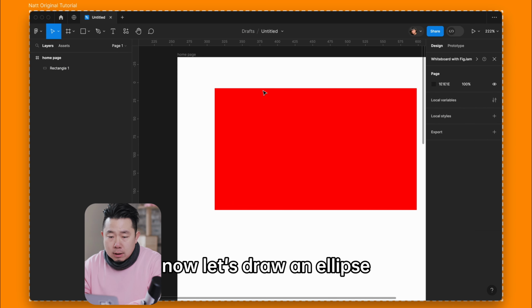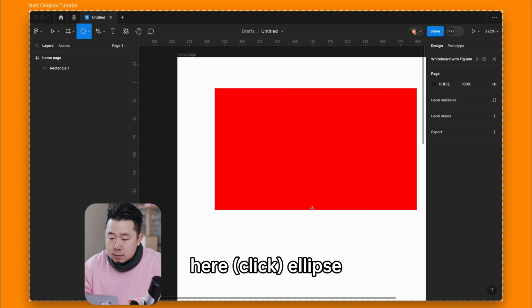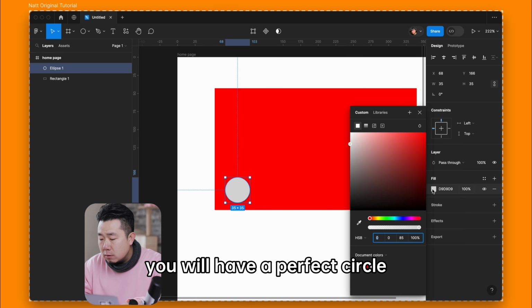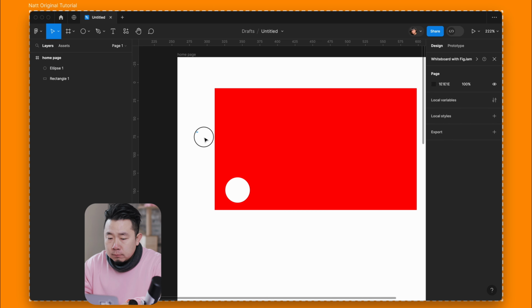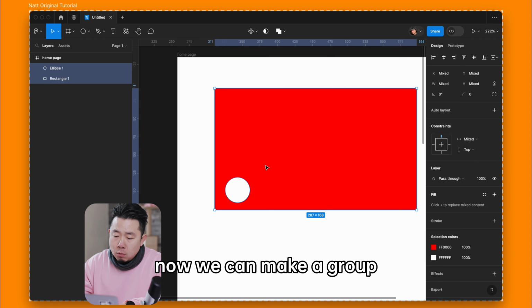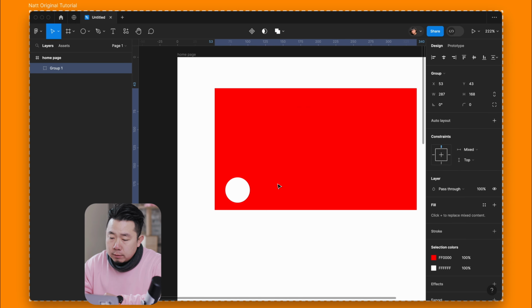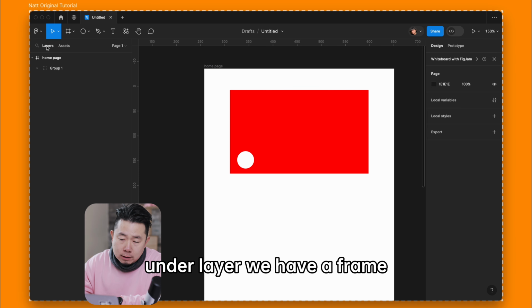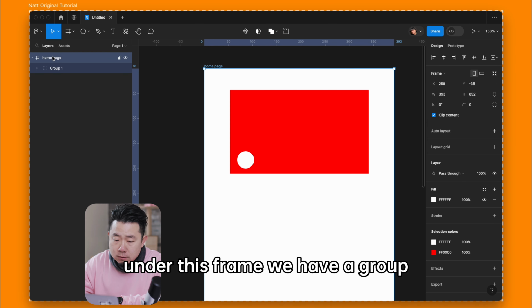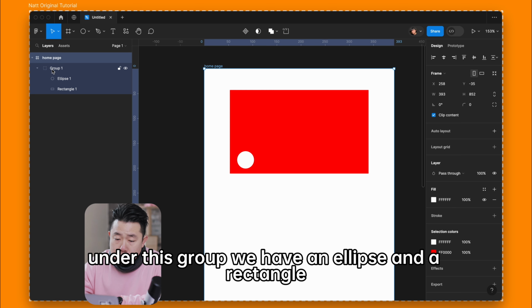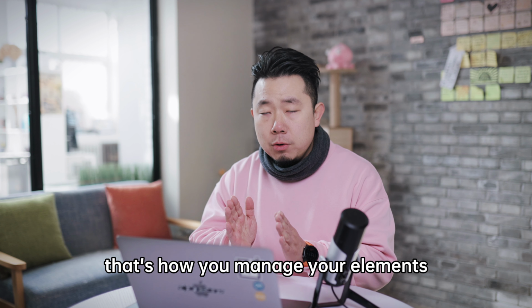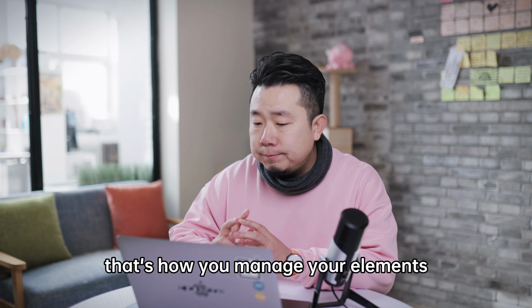Now, let's draw an ellipse. Here, ellipse. And if you press shift, you will have a perfect circle. Now, we can make a group. On the left, you can see under layer, we have a frame. Under this frame, we have a group. Under this group, we have an ellipse and a rectangle. That's how you manage your elements.